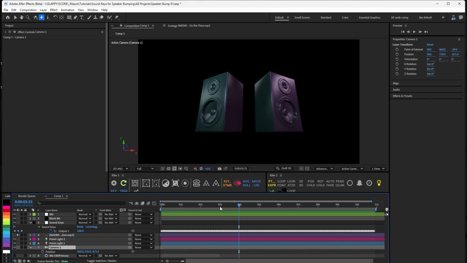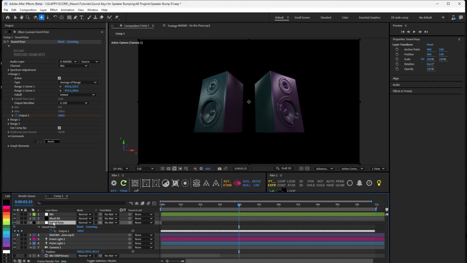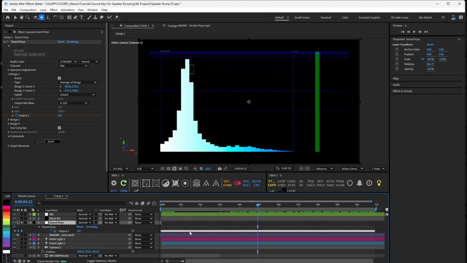Hey, Michael Slapsky here for a Tip Tuesday. Today I'm talking about using sound keys to make stuff move in Trapcode Mir. One really easy way to make it look like the speaker's moving is I'm just going to be moving my camera's position. So I've got Trapcode Sound Keys here, and I've hit apply, so I've got my keyframes.